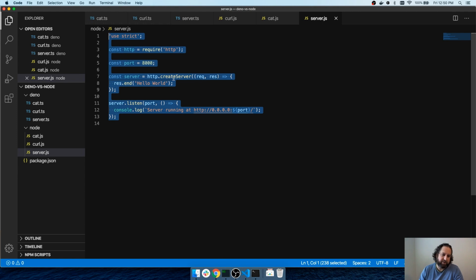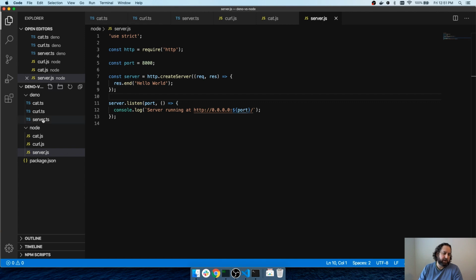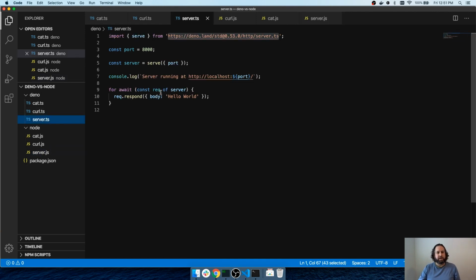In Node, very rarely would you write an HTTP service using this. You would normally use a library like Express or Hapi or some other abstraction on top of it. But here's just a basic hello world route, and then here is the same thing in Deno. So you can see just pulling the service.